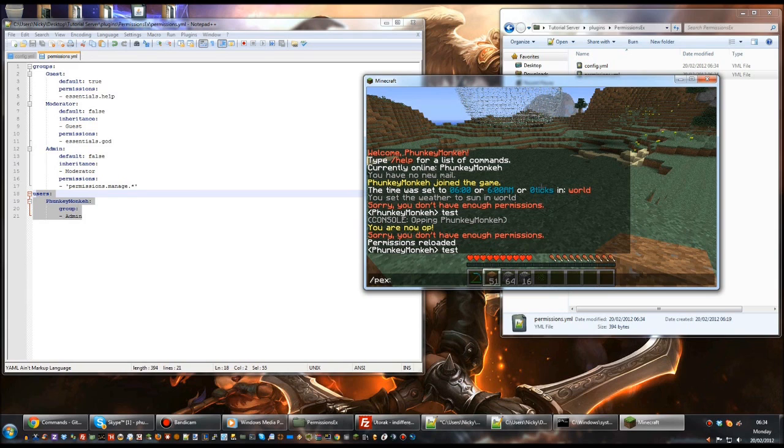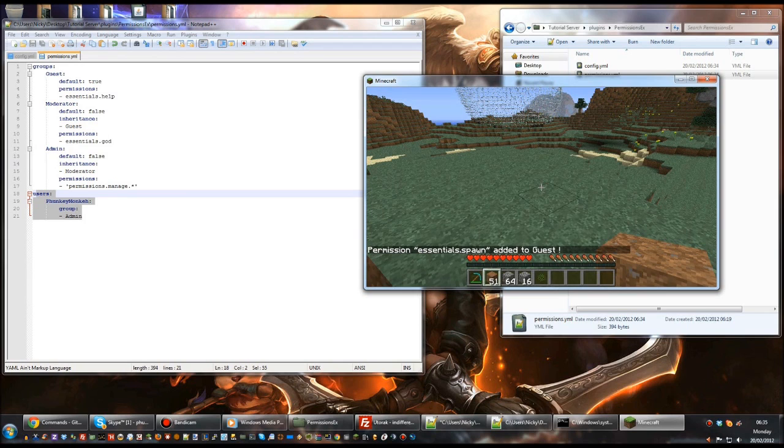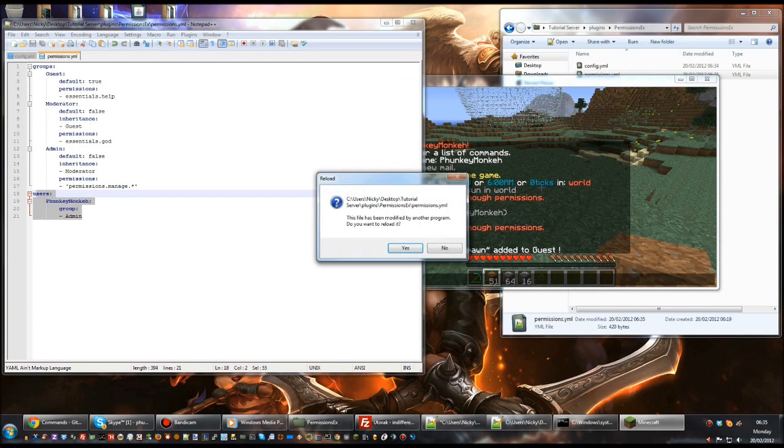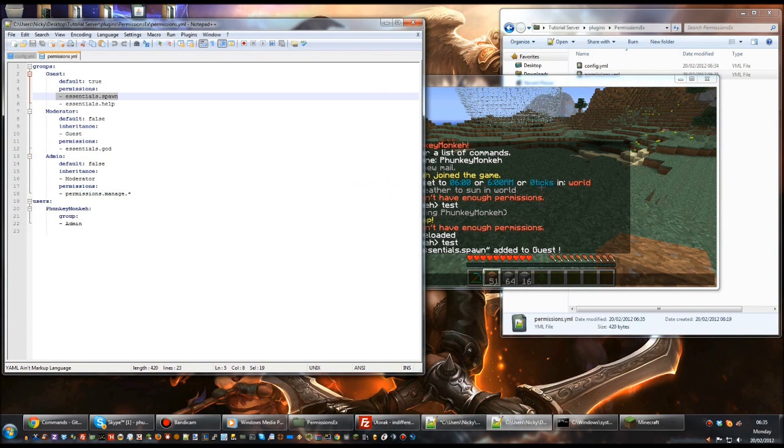But what I'm going to do is add a permission node to each one of those groups just to show you how it's done. So using PermissionsEx, it's /pex group, then the group name that you want to add the permission to. In this case, we'll do guest first, then add, because we're adding a permissions node, and then the node name. We want our guests to be able to use the /spawn command. Everybody needs to use that. So we're going to add essentials.spawn, and it comes straight up saying permission essentials.spawn added to guest. And if we refresh this file, you can see there it is, essentials.spawn.